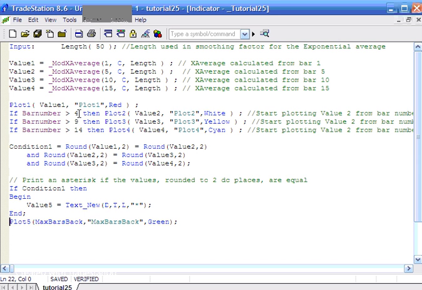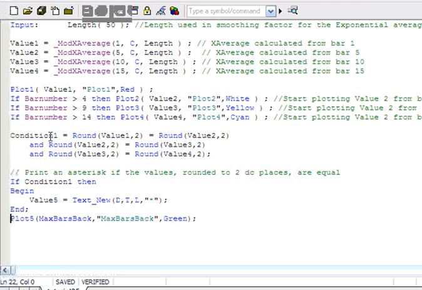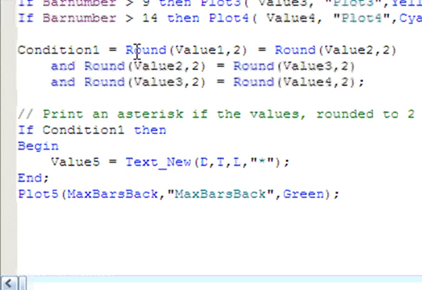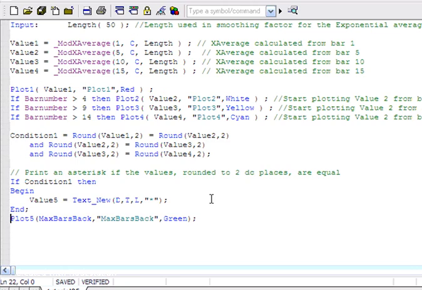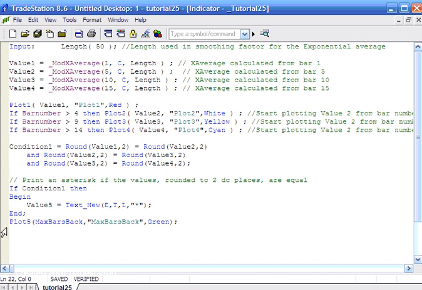And I've just plotted those on a chart, and furthermore I've created a condition 1, and I've said essentially if the values rounded to 2 decimal places are all equal to each other from plot 1, 2, 3 and 4, then if condition 1, we're going to just plot a little asterisk on that particular bar. And then I've also plotted here, just to show you initially, plot 5 is the Maxbarsback.